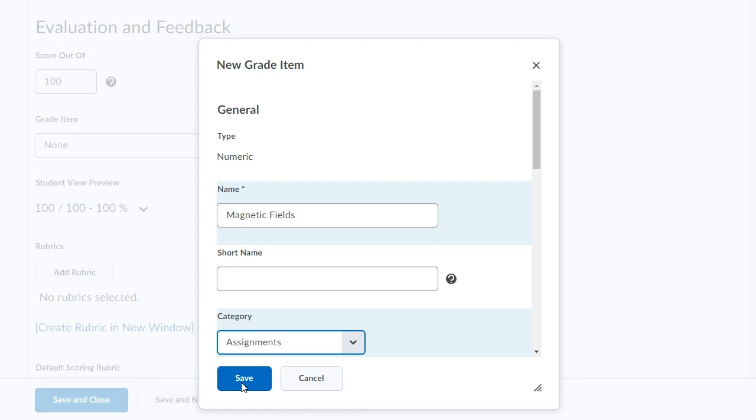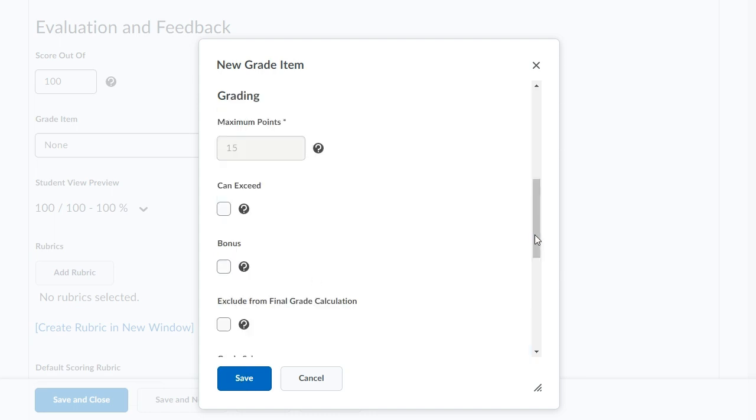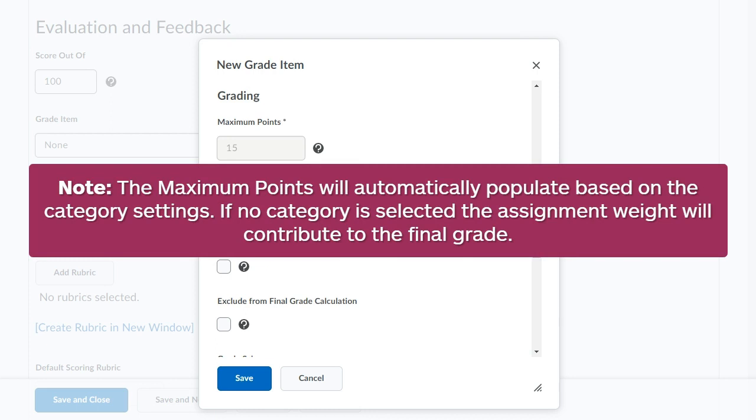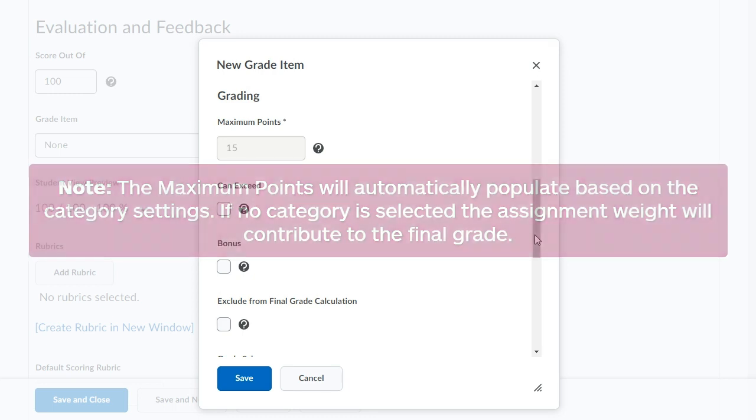Navigate to Grading. Note, the maximum points will automatically populate based on category settings. If no category is selected, the assignment weight will contribute to the final grade.